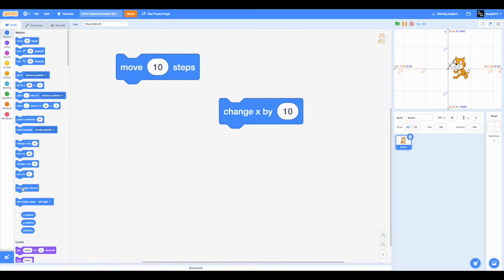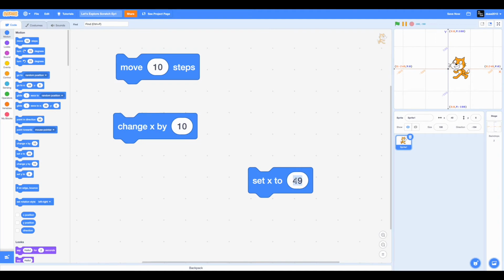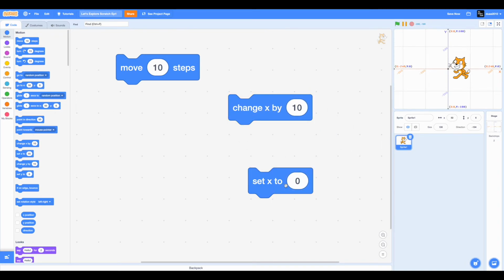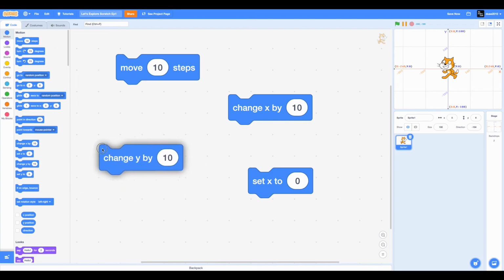So the next block is change x by. Instead of changing it, we can also set the x position. If I set x to 0, it's going to be in the center. At -240, it's going to be at the left edge. I'm going to put it back. So this will change x like this, and this will set x. Change, set, change, set. Now the same follows for y.